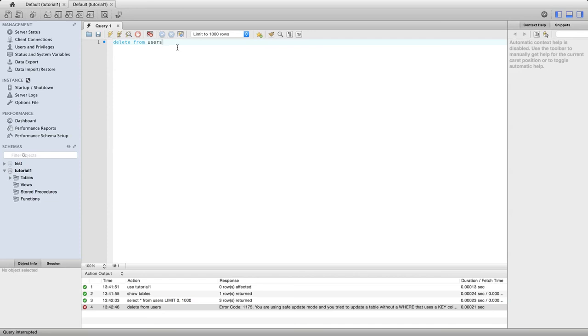If you've got a production database with data in it that you need to keep safe, it's a really good thing that you can't just delete all the rows without specifying which particular rows you want to delete. That's what this option prevents you doing. But for the purposes of learning MySQL in this tutorial, we're going to want to switch that option off.